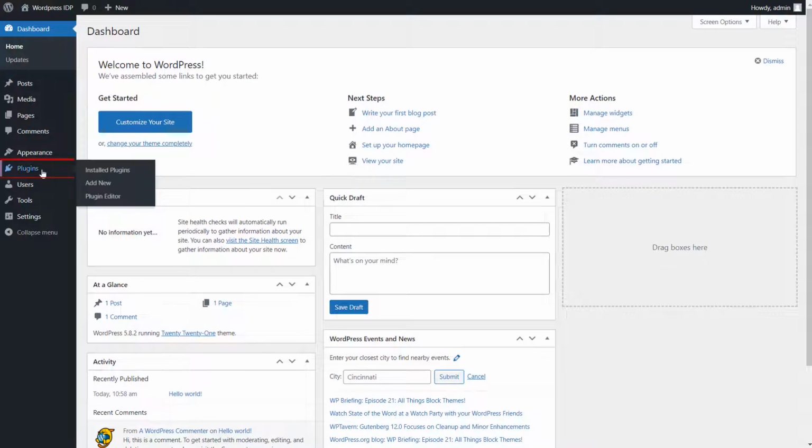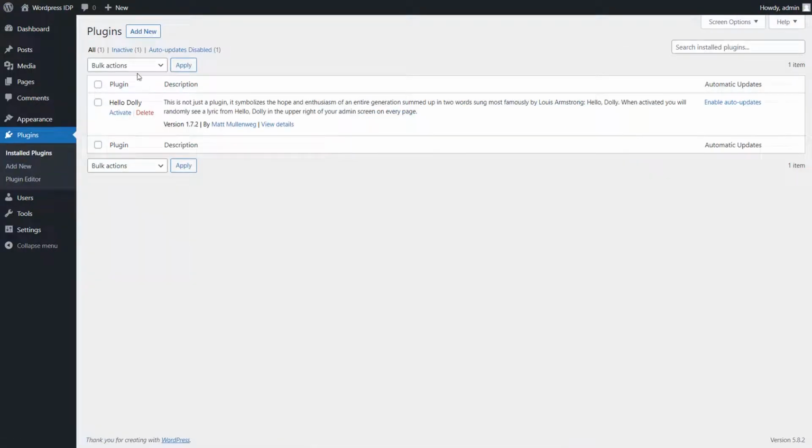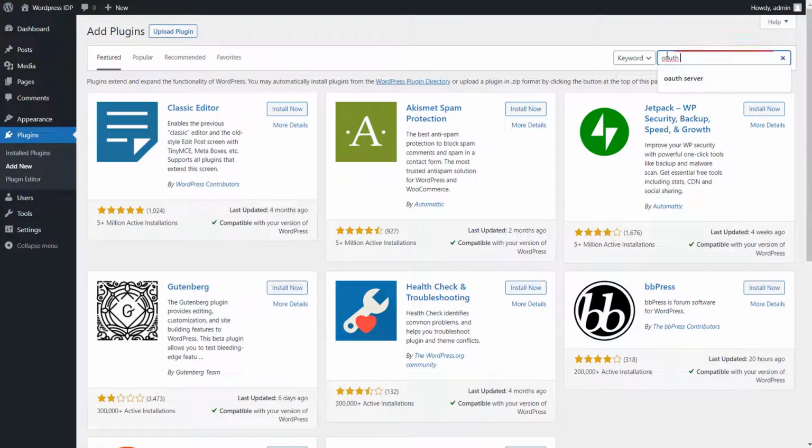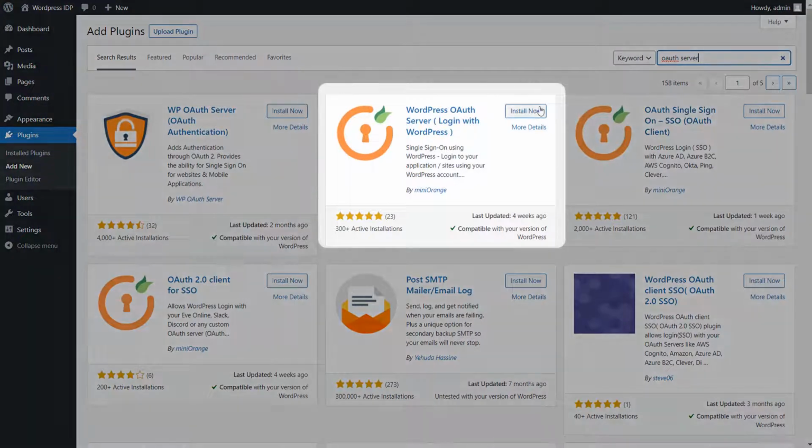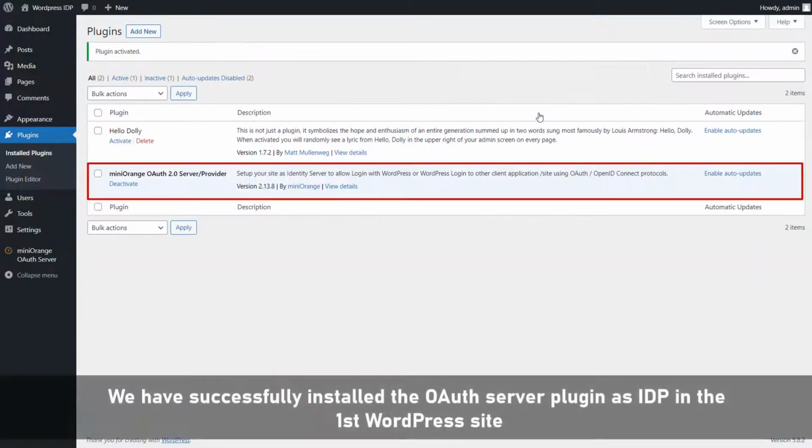After logging in, click on the Plugins tab. Click on Add New button. Search for OAuth Server plugin in the search bar. Now, install the plugin, and click on Activate button to activate the plugin. We have successfully installed the OAuth Server plugin as IDP in the first WordPress site.